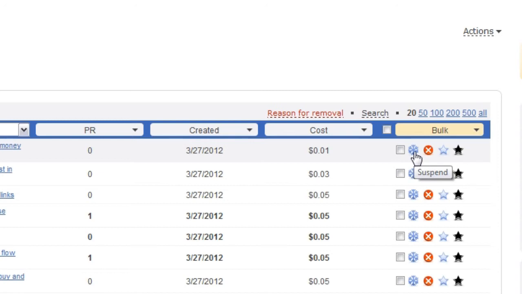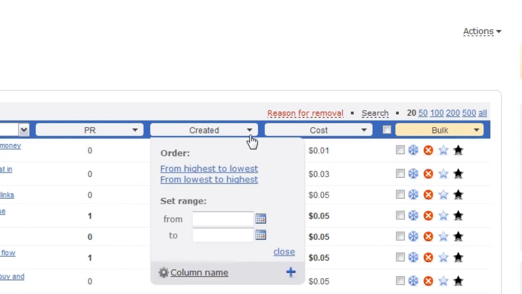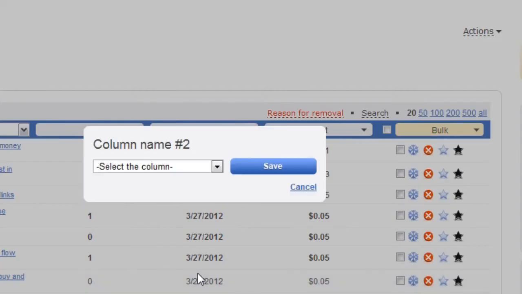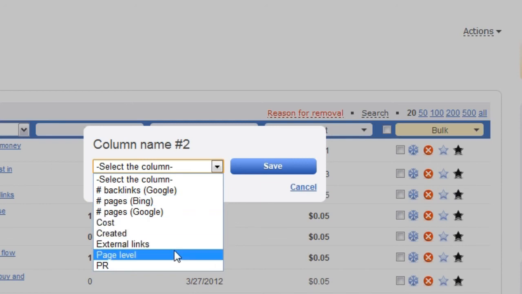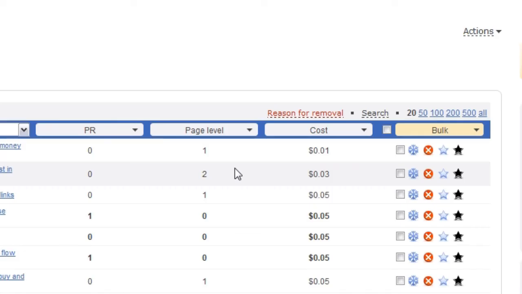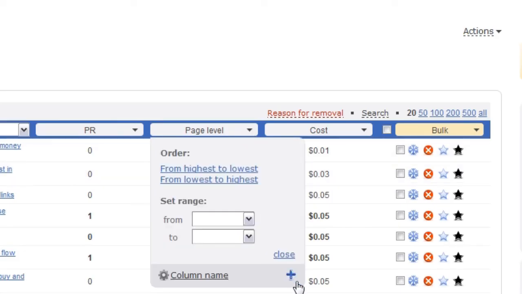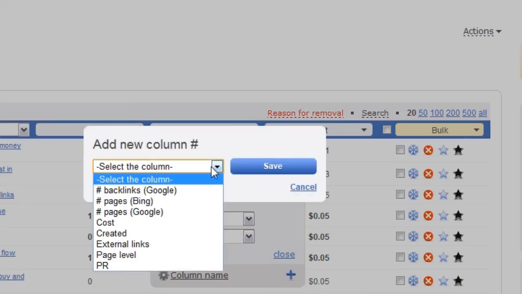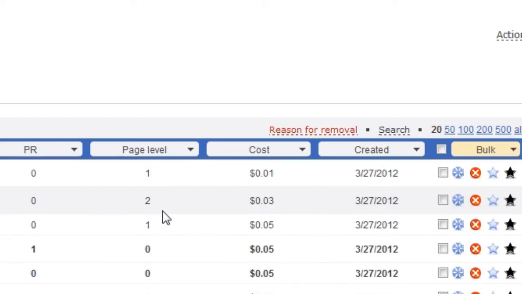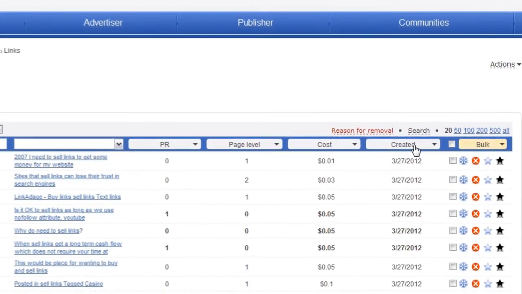Note that here you can configure columns as you wish. You can change order of the items and define the range. Plus, our most convenient feature, you can change the name of the column or add a new one. Select the desired parameter in the drop-down list. As it was mentioned before, not only can you change the existing column, but you can also add a new one. The new column has been added.